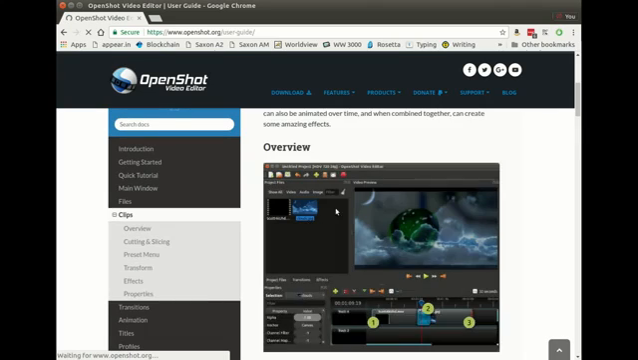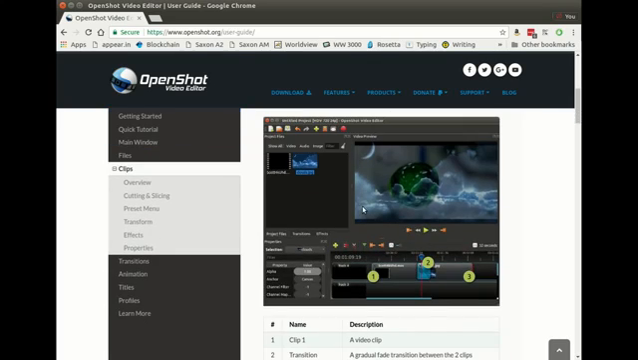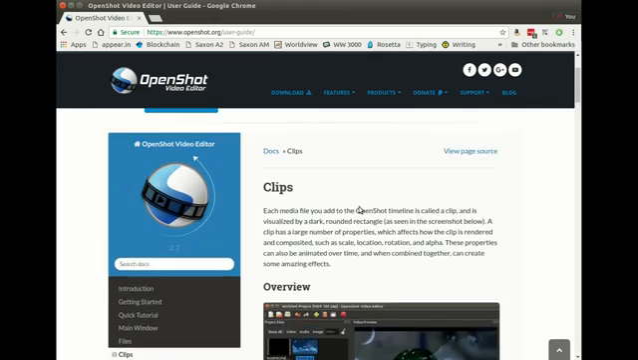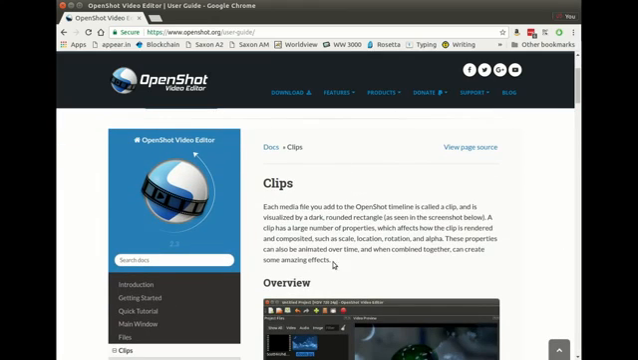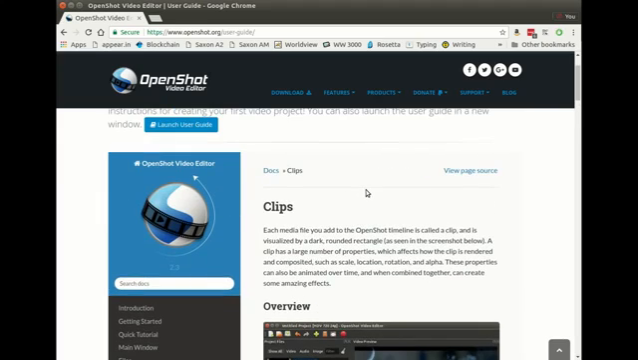And if you have any interest, you can read it from start to finish if you really want to know how everything works. I guess spoilers for my video series, but it's really good stuff if you're just wanting to know how do I do something or how does it work. So you can get to that through the Help Contents menu inside OpenShot.